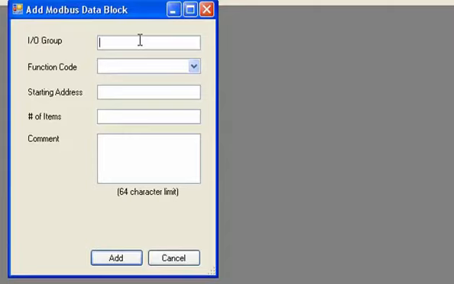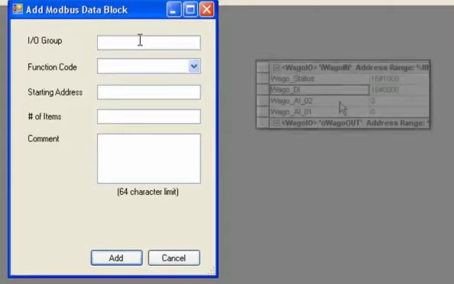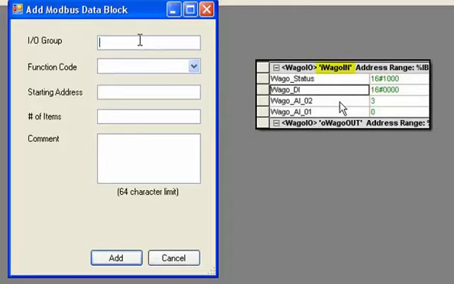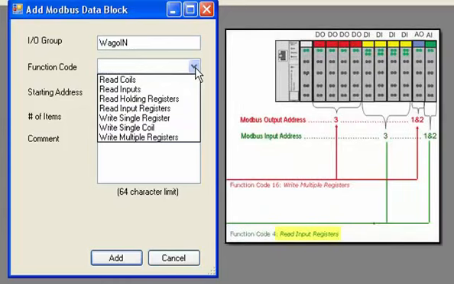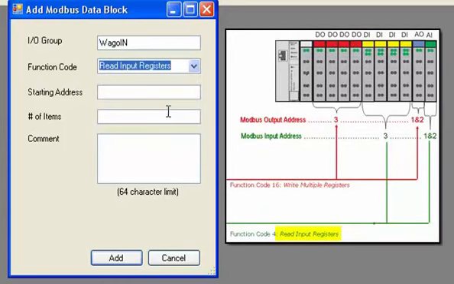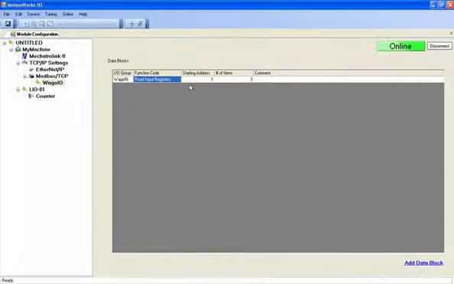The IO group, this is just the group name that you'll see in your global variable list. So for IO group, I'll start with the inputs, I'll call it Wago in. And the function code used to see the inputs was read input registers, starting at Modbus address 1, and I want to read items 1, 2, and 3. So addresses 1, 2, and 3. So 3 items is the number of items. And click Add, and it adds that here.